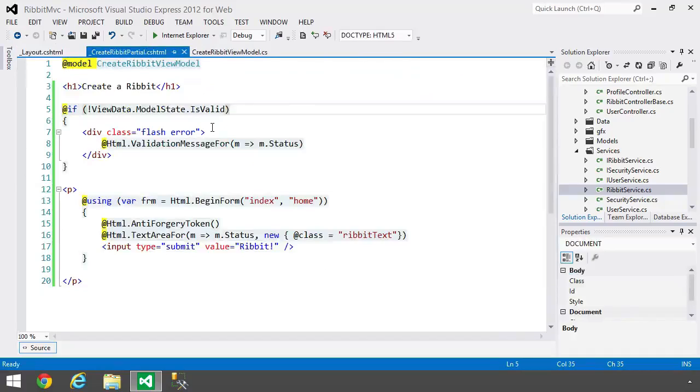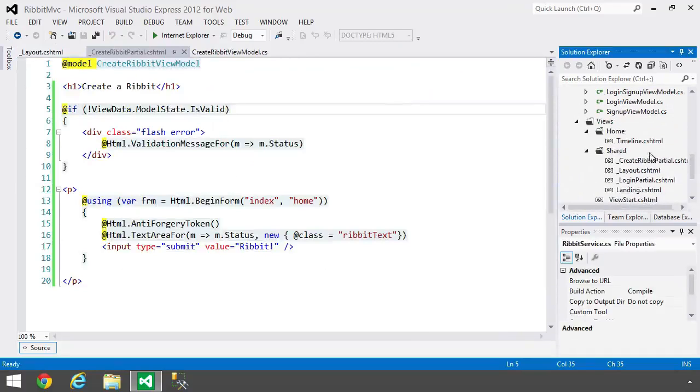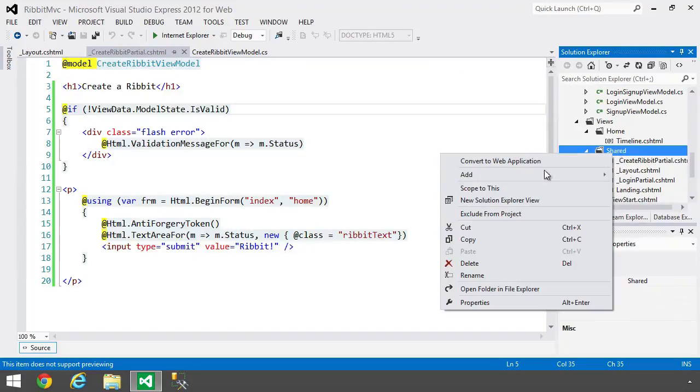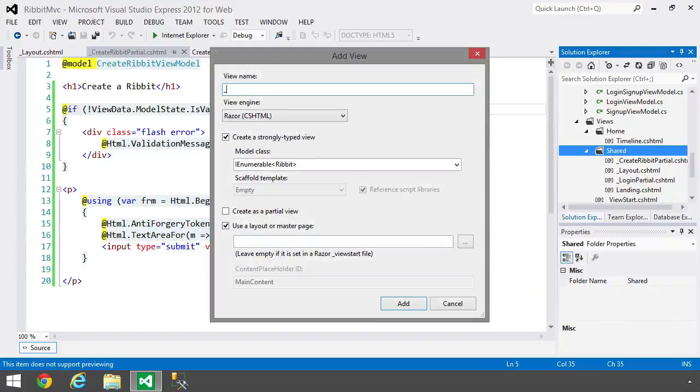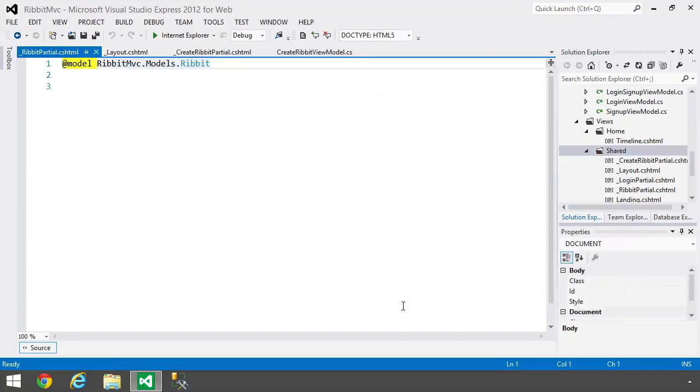And now we just need to create that partial view, that underscore ribbit partial. So let's go to our views folder, and let's add this under shared. So right click on shared, add view, underscore ribbit partial. This is a strongly typed view for a ribbit, and this is a partial view. So click on add. And now we need to get the markup for this view.